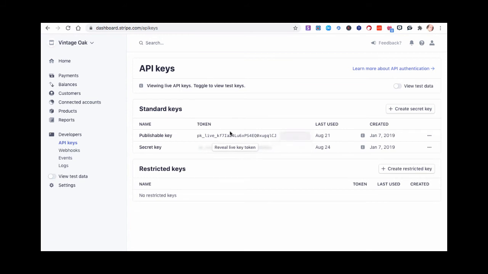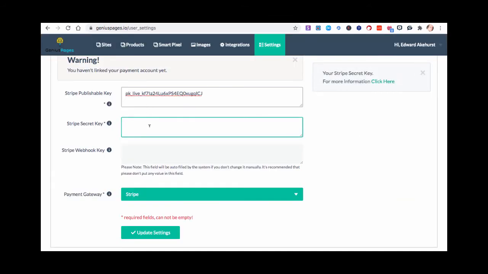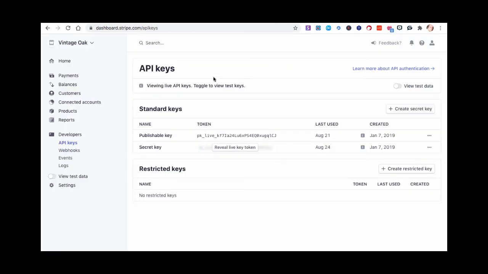Then you need your secret key, and you just click this Reveal Live Key token. It'll appear, and you do the same thing. You click it and copy it. I'm not going to do that live on the recording, and put it there, and then you just hit your update settings. So I'm going to do that off screen, and I'll be back momentarily.